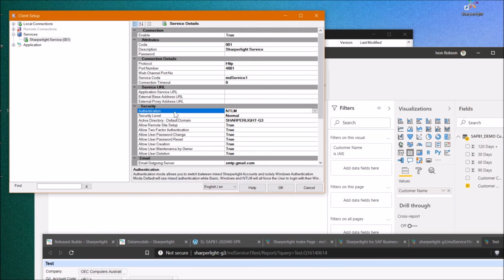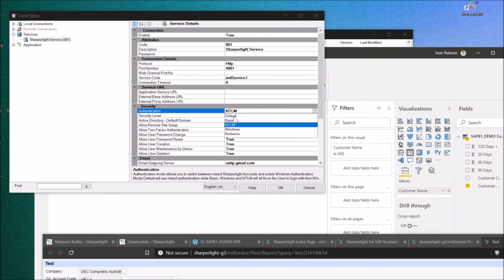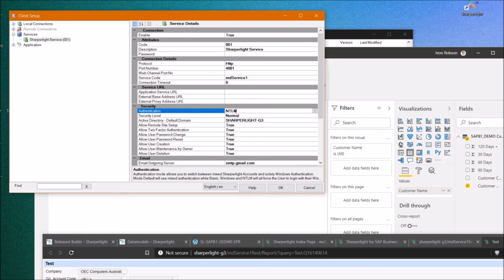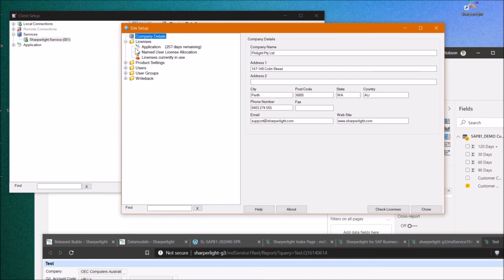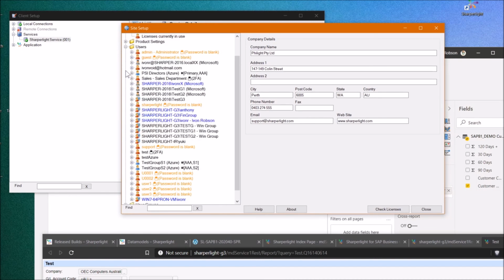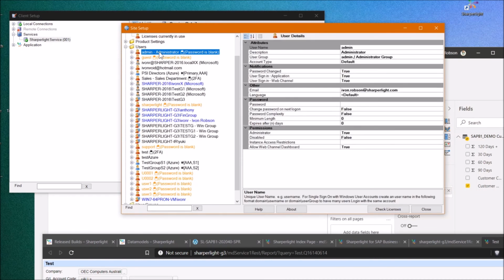So here it's set up for authentication. Now by default, it's set to default, which is mixed authentication, so we can do things like admin or AD accounts, etc. But for Power BI, I find that is quite temperamental, and if I set it to NTLM, it seems to be quite happy because it's using Windows accounts.